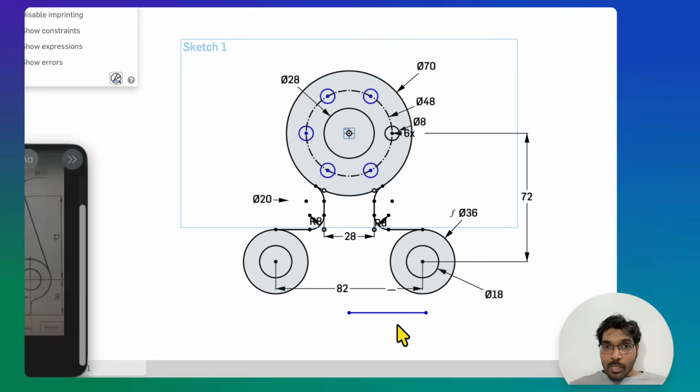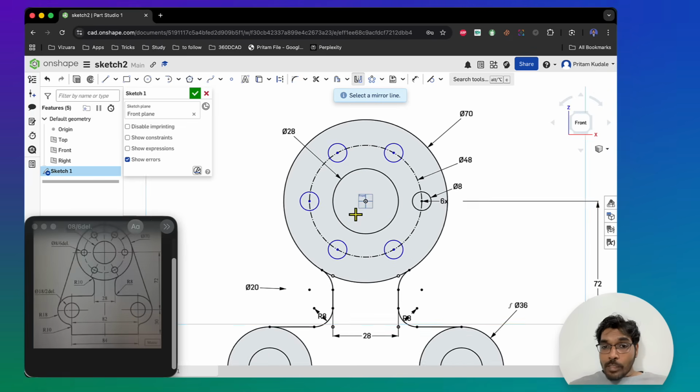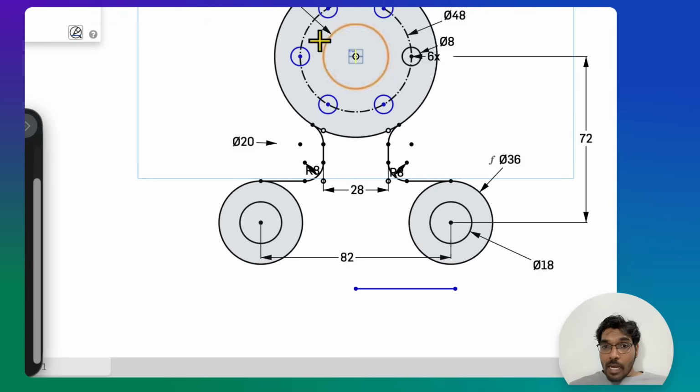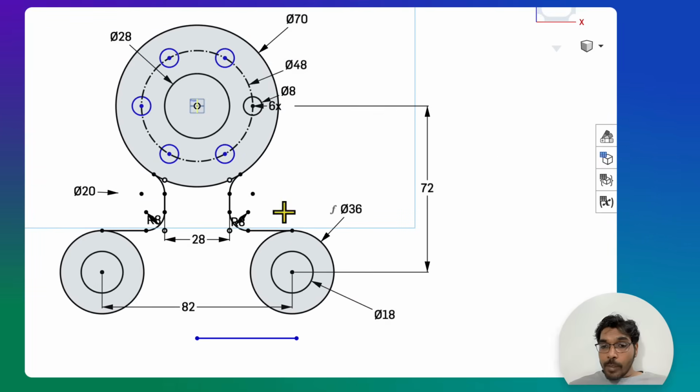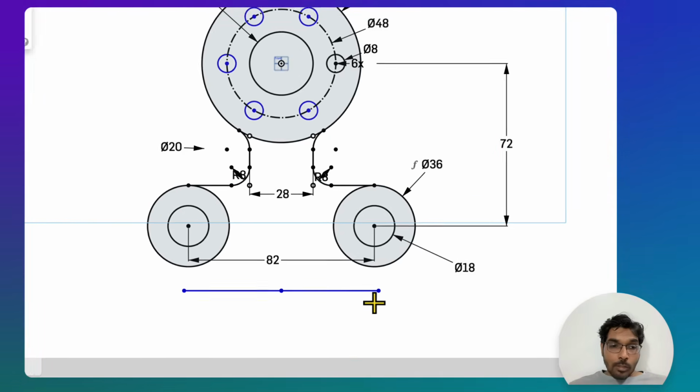Now this line I have created randomly. I will go to the mirror command. It asks me to select a mirror line, along which I want to mirror, which is a vertical plane. Then it asks me to select the entity to be mirrored. Then I will select this line. Now this line is mirrored with each other.